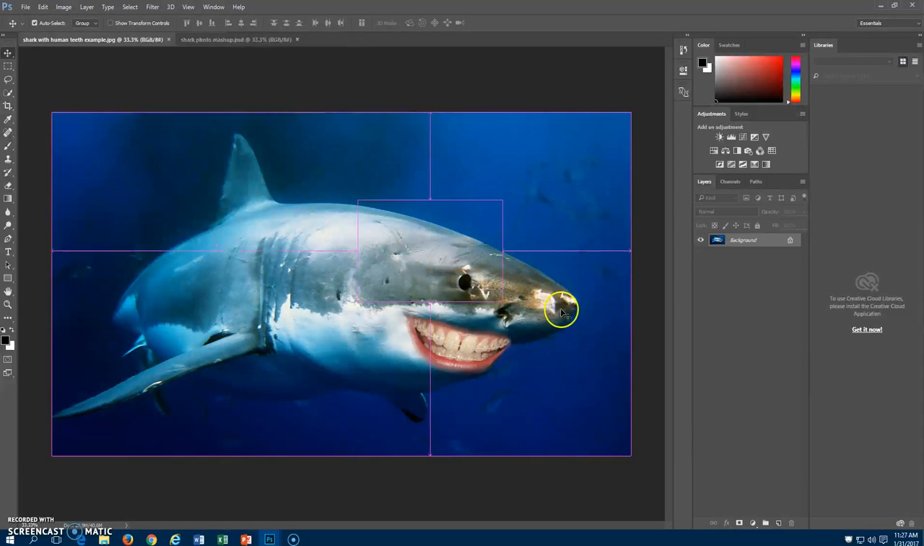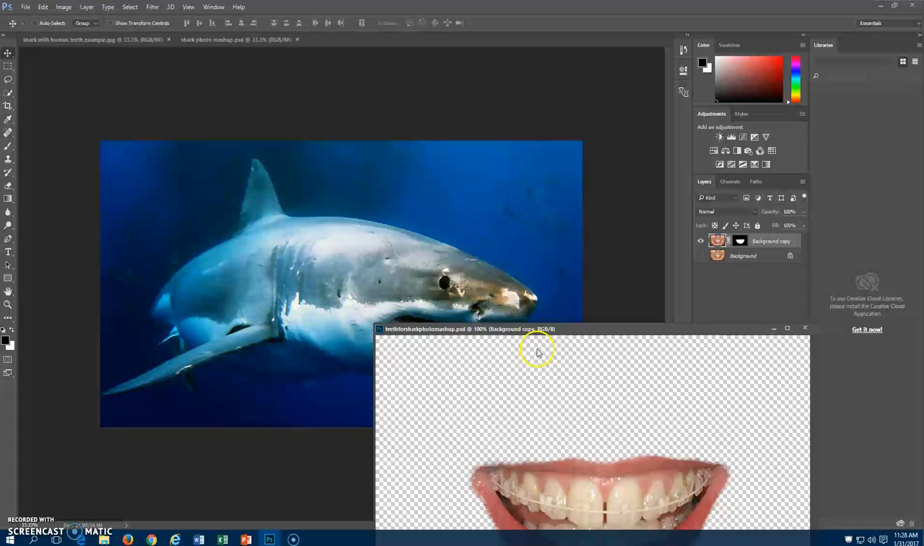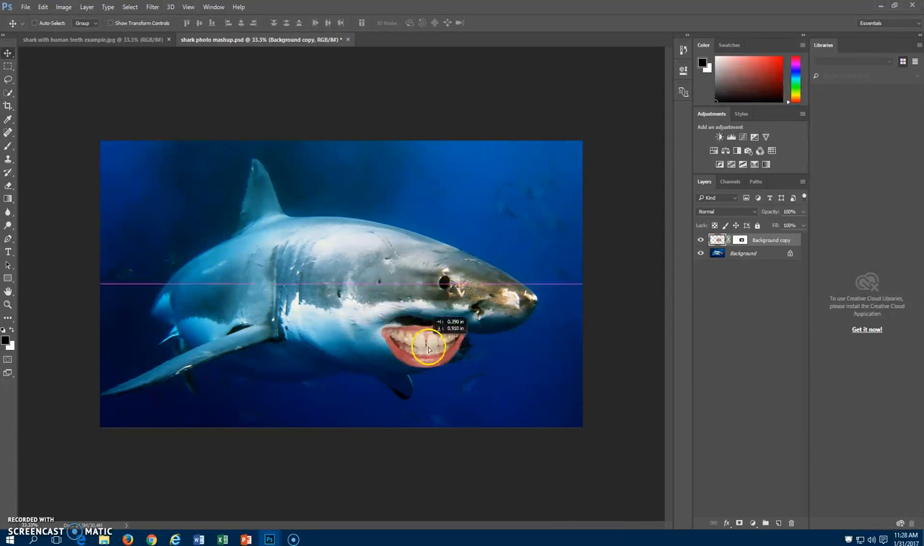Oops, I did it on the wrong image. Sorry about that. I want to do it on my not finished image. So again, I will take the image of the teeth, click and drag over, and then I'll position the teeth approximately where I want them. Now right now this doesn't look very believable.